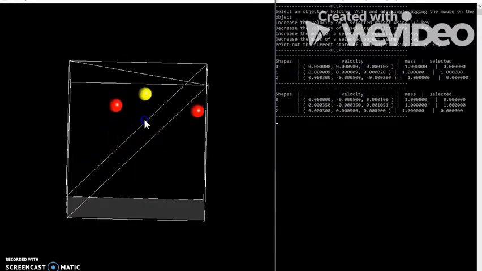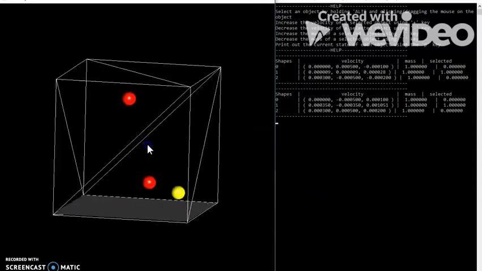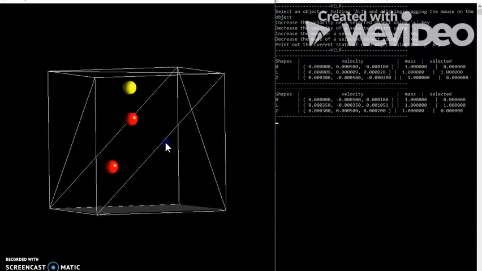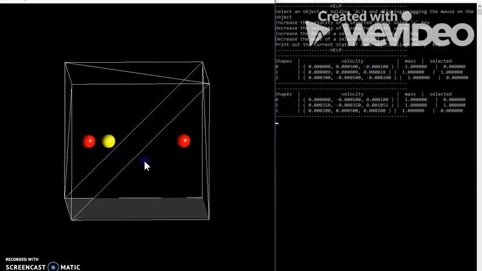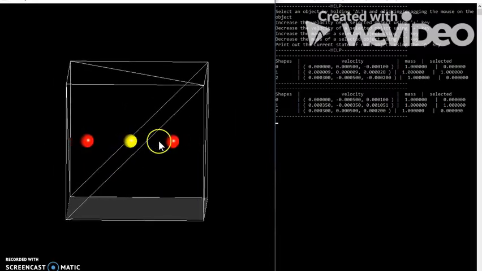Next thing we can do is look at the mass. Now it's a bit tricky to see the mass in this kind of configuration, so I set up a one-dimensional example. This sphere in the middle here is the one that has a much higher mass than the others. As you can see, it takes many hits or collisions to really change the velocity.